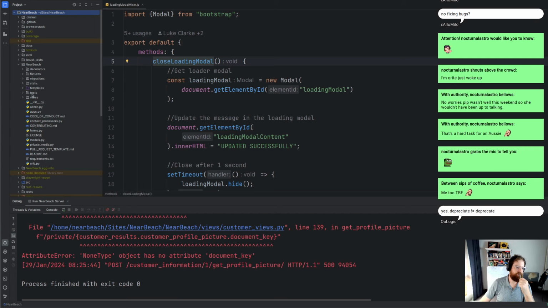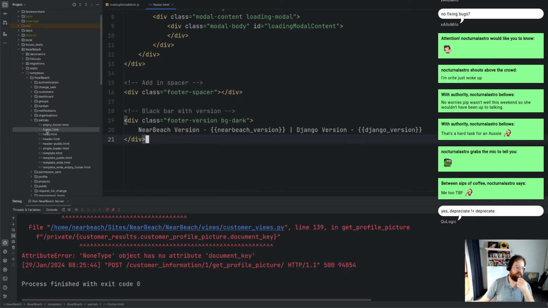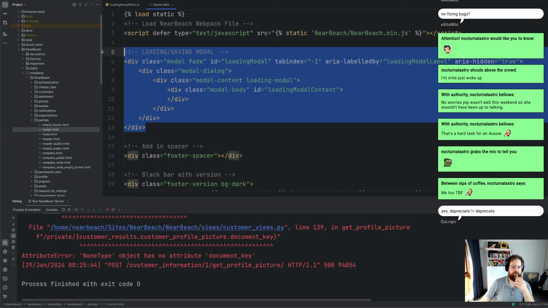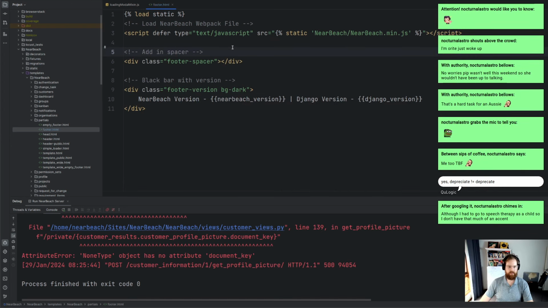Alright, so first off, actually, let's open up the templates. Let's open up the partials and then the footer. Loading saving modal. That is now gone.